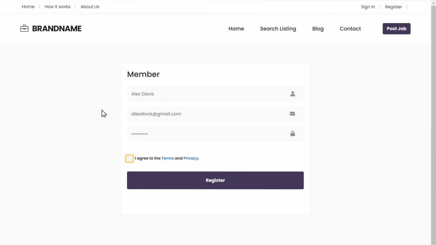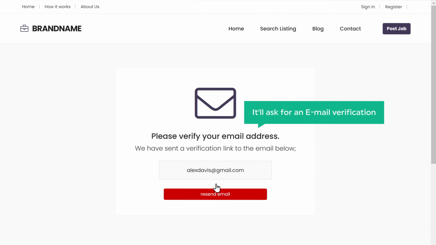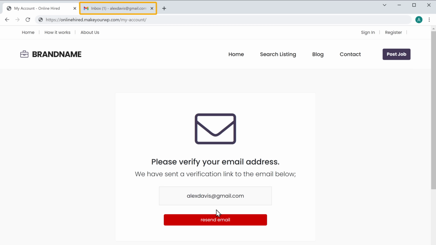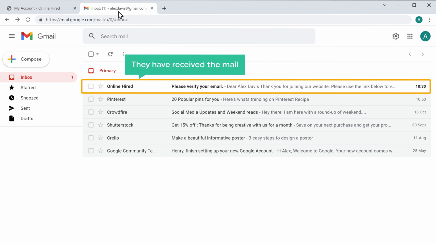Check this box. Then click Register. And it will ask for an email verification. So if a visitor goes to their inbox, you can see that they have received the mail.